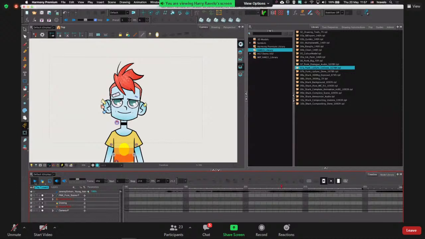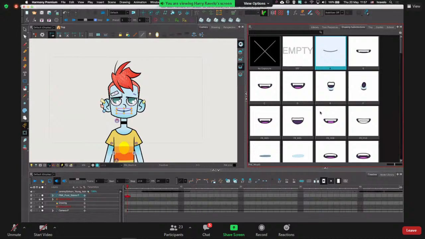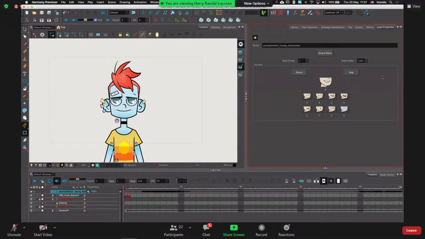Okay, wow. So he's not doing anything there with his mouth, okay? But you've seen he's got a whole bunch of different mouth positions if I select the drawing substitution window. All you need to do is create a set of 8 mouths. I think it's 8 mouths. That's it. And when you have your sound, you select your sound and open up what we call the layer properties window. And in here, you've got the sound.